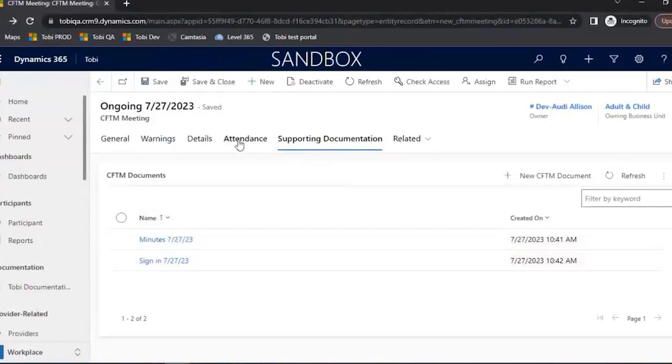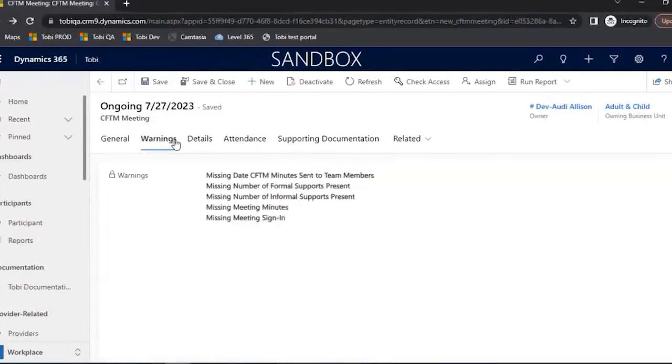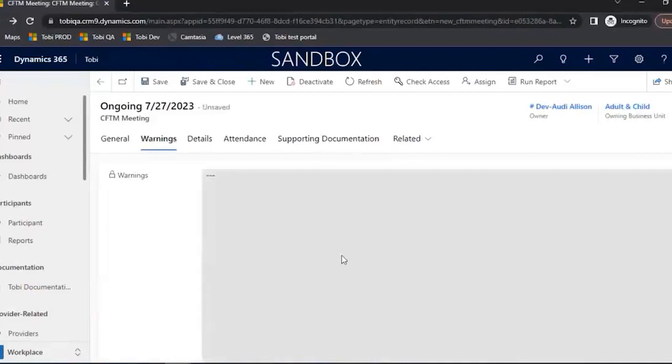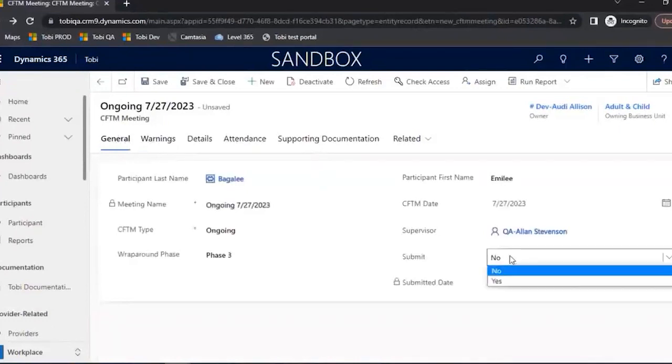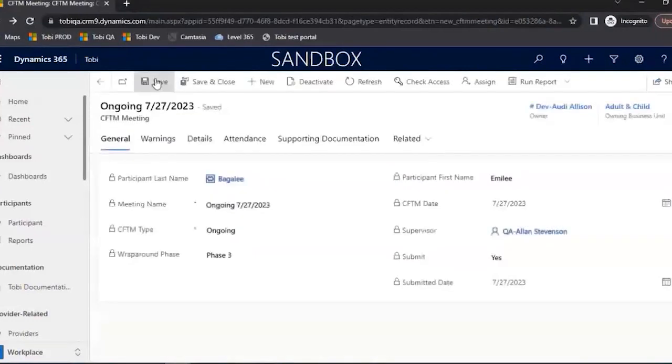So now that we have our records, we're going to go back, we're going to check that warnings tab. All of our warnings are gone. Looks like we have everything we need. So we'll go to our general tab, and now we're ready to submit it. Go from no to yes, and save that. So it's going to run another check. And if all the validations are met, then all the fields will be locked.